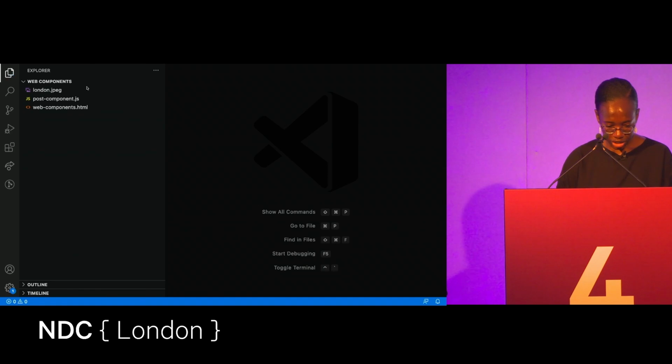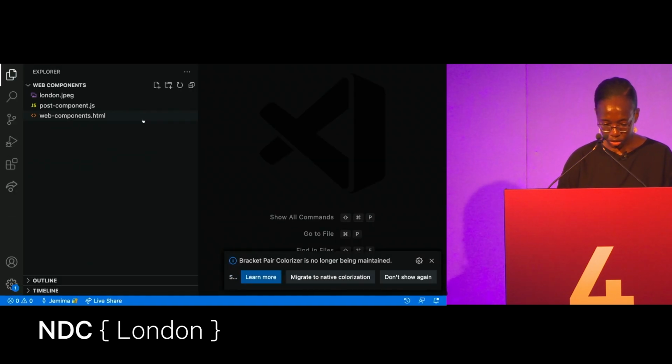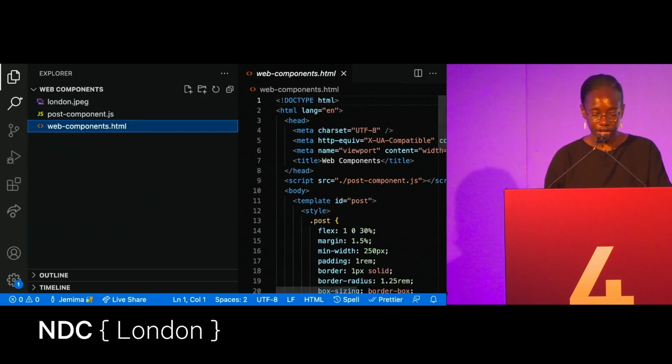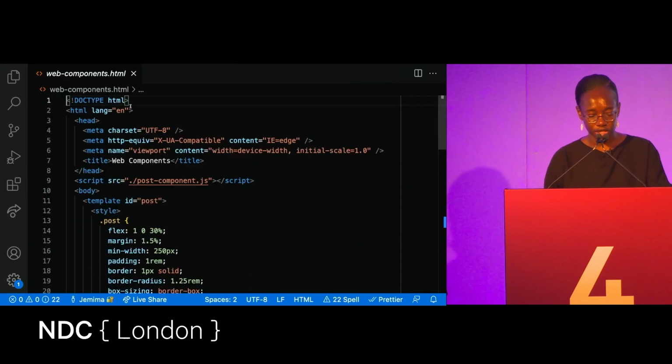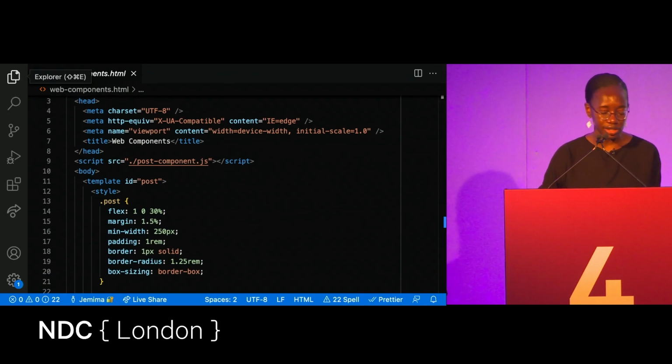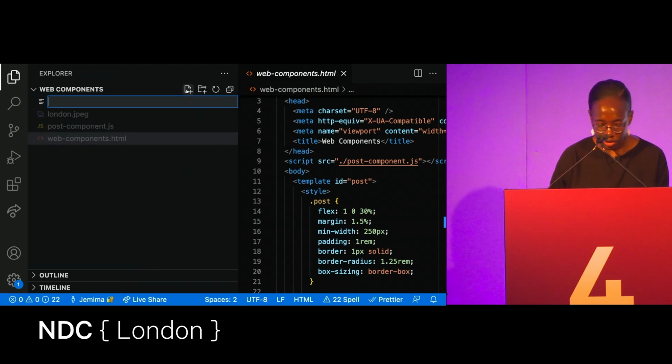All right, so I had this previously for the post components, but basically what we have here in our web components.html is that we create a new template. So I'm going to actually write this one out because you guys deserve actual code at this point. So let's have an index.html.